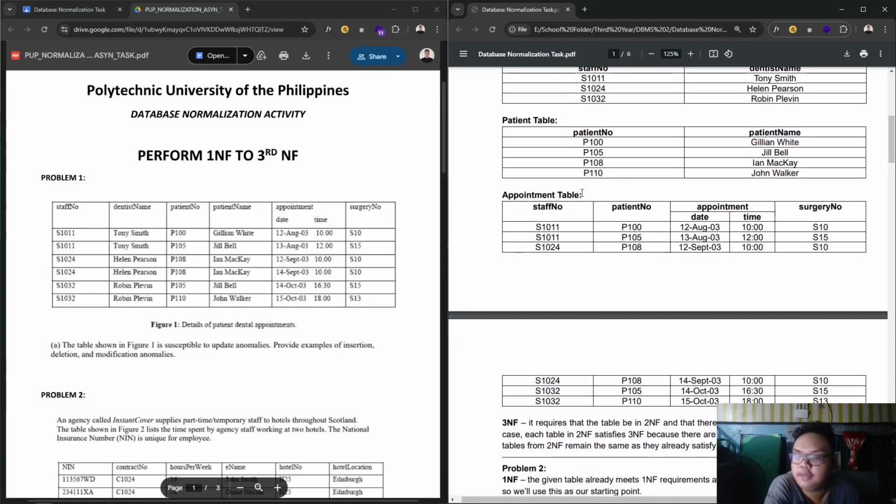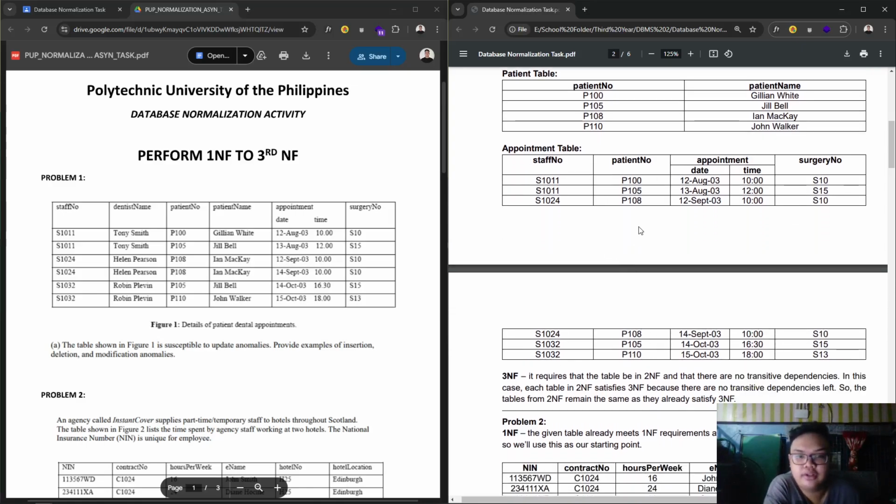The appointment table links to the dentist and patients with the attributes staff number, patient number, appointment date and time, and surgery number. These are all the primary key. This separation removes the partial dependencies, ensuring that each non-key attribute fully depends on the entire primary key.